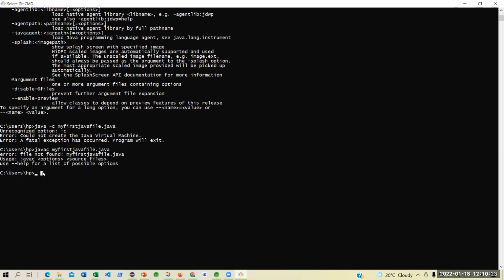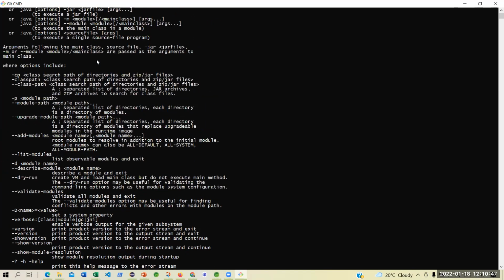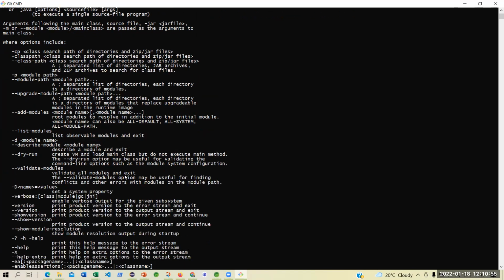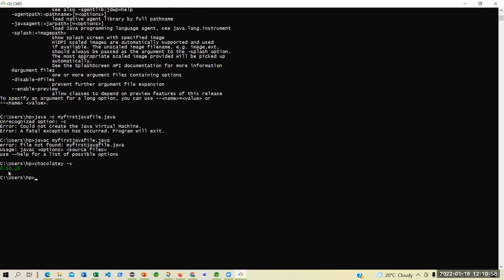So everything now becomes, let's say, I want to see whether I have Chocolatey installed, minus V. Yes, I have Chocolatey installed, 0.10.15. When I was showing Java minus minus version, it was giving in this style because that is the way Java gives you the version number. Here, Chocolatey is giving me directly only the version number. That's all.